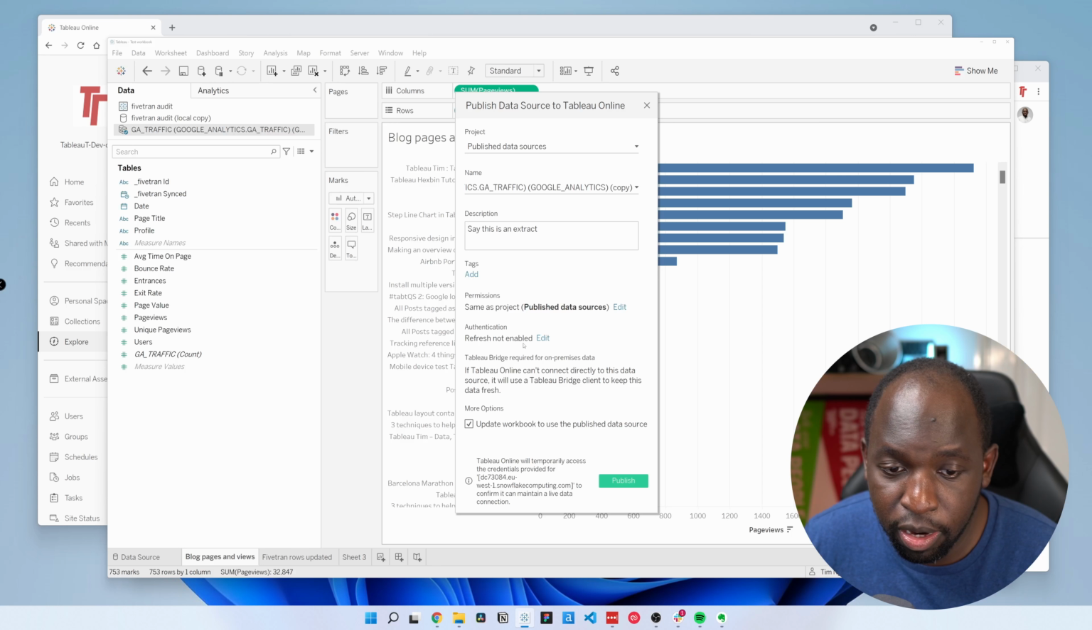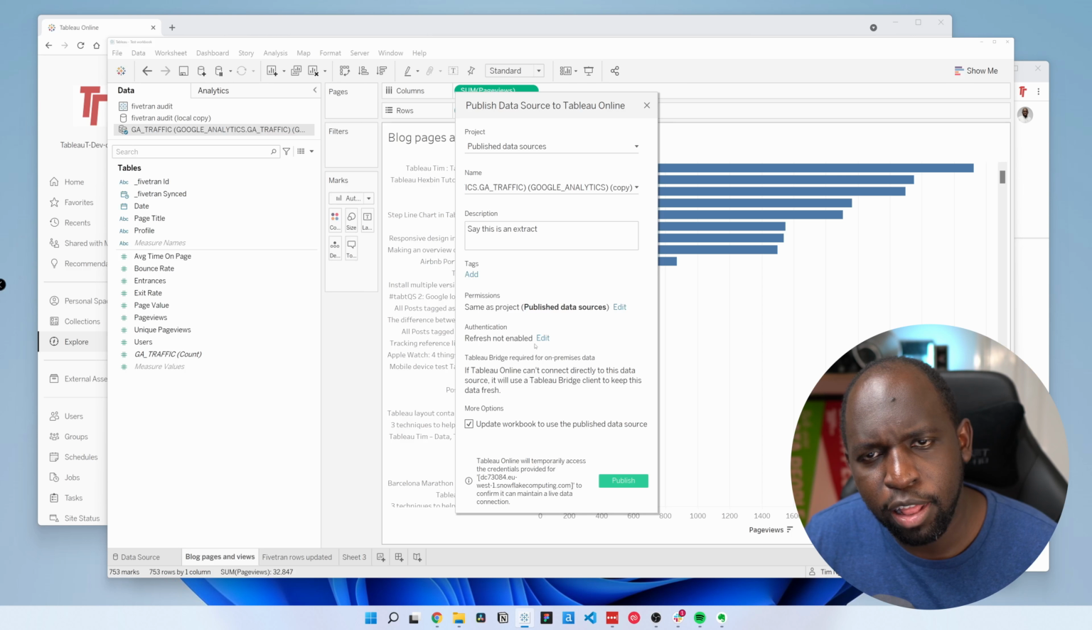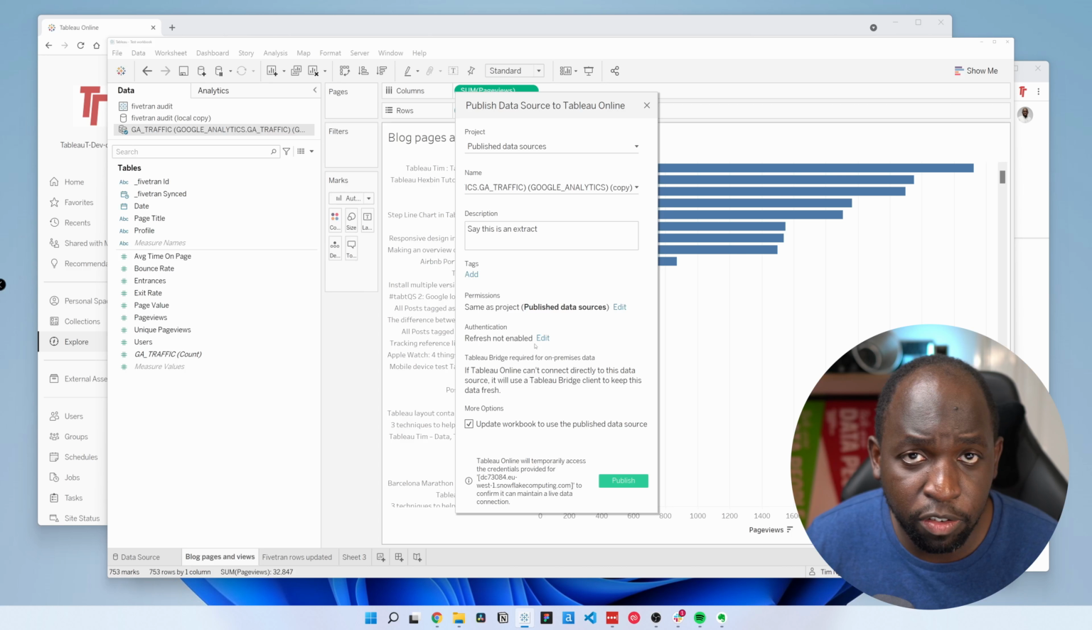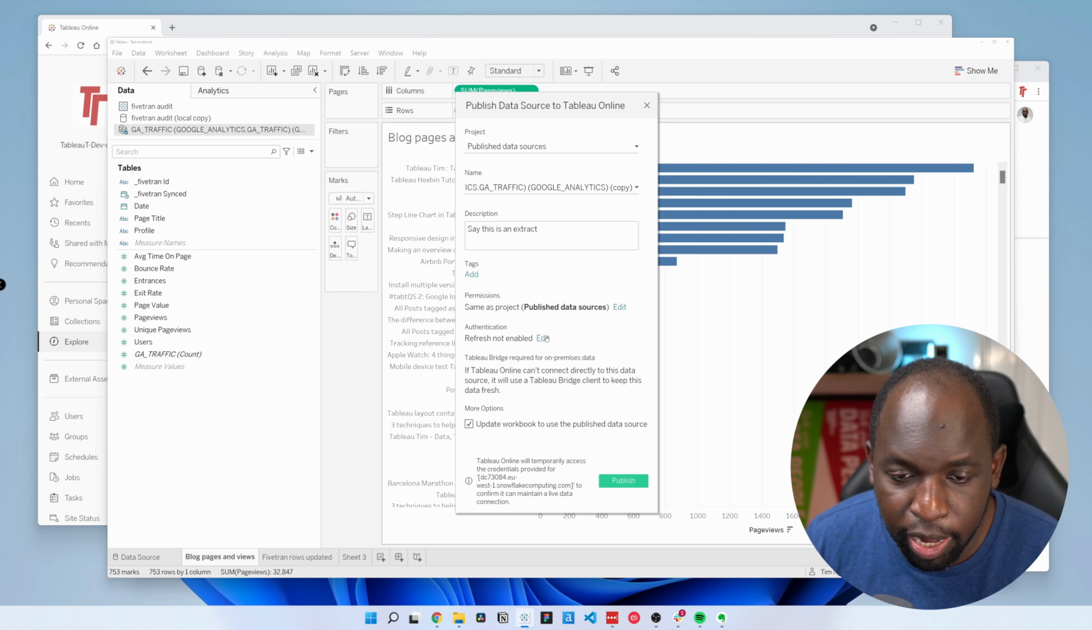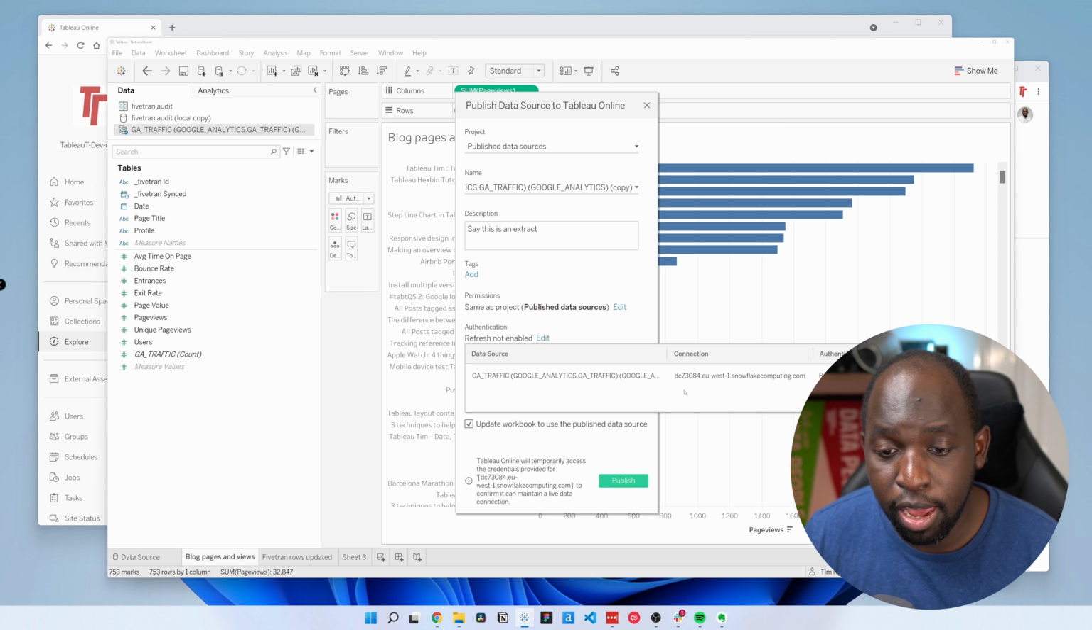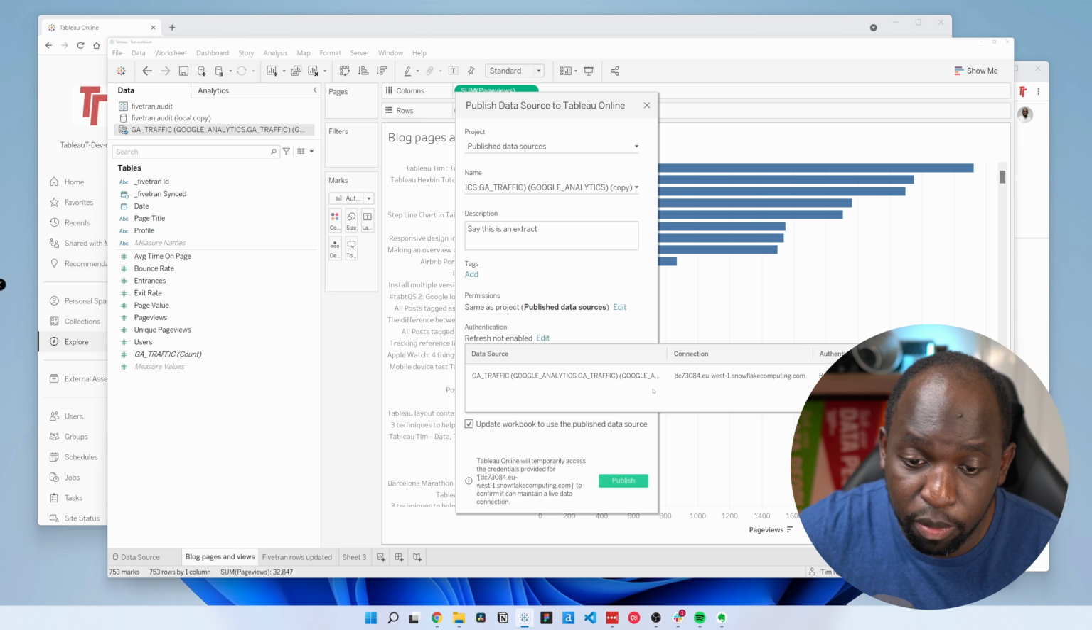Now, the authentication, it says here refresh not enabled. And the reason it's saying this is because this is an extract. An extract is typically going to need a refresh because it's just a snapshot of the data. It's not going to update itself unless it's prompted to. So if I click on edit, you'll see that I get the same permissions window that I got before, the same connection window that I got before.